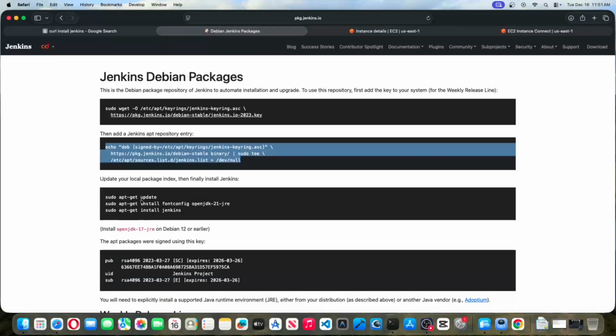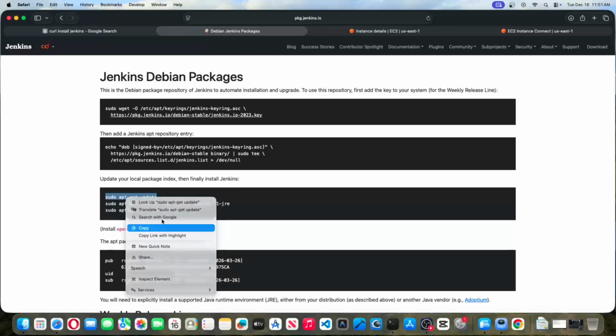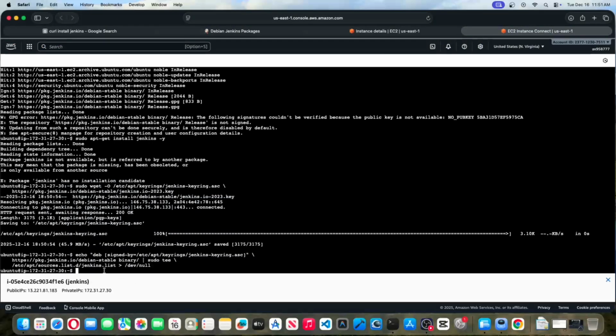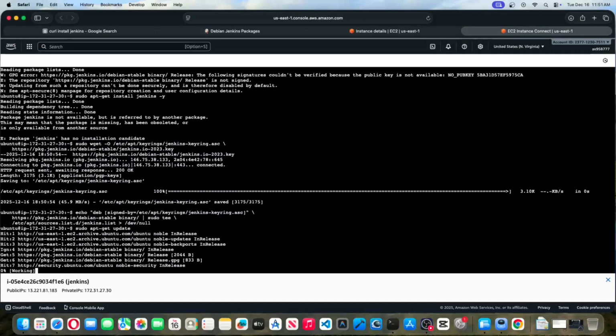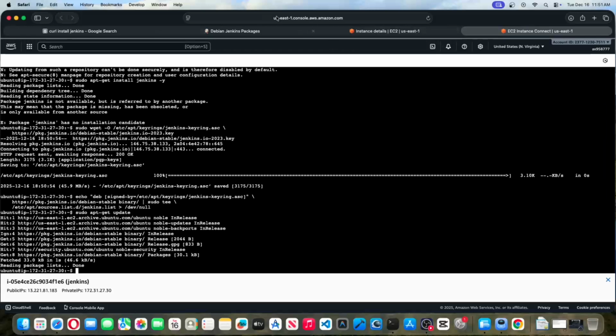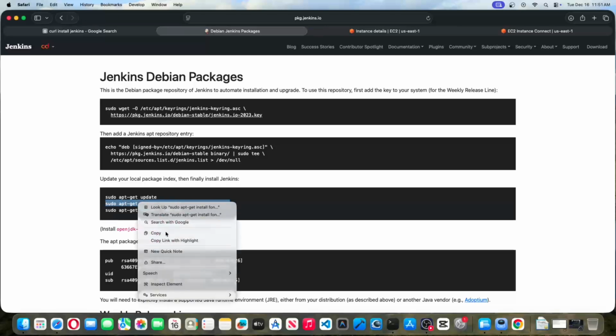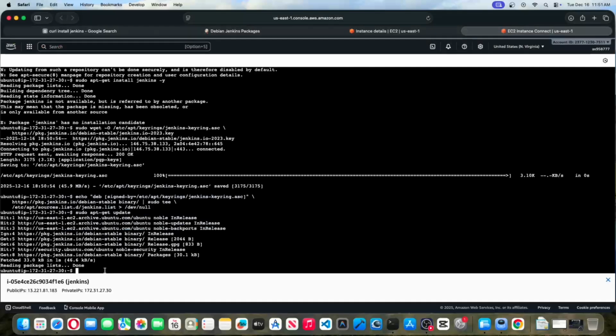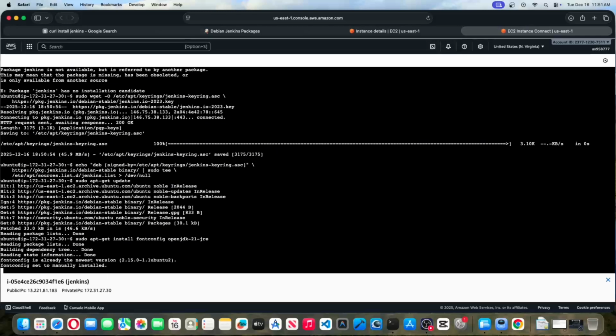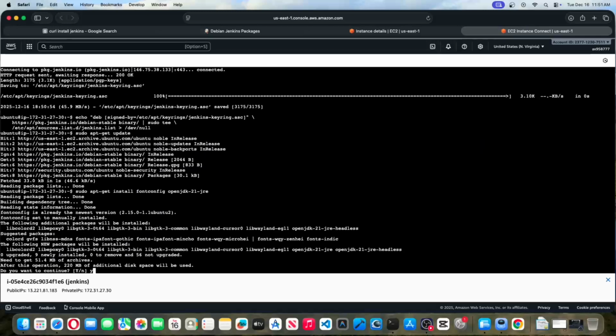and then we need apt update, and we need the JDK, so we need to copy this and paste over here. Yes.